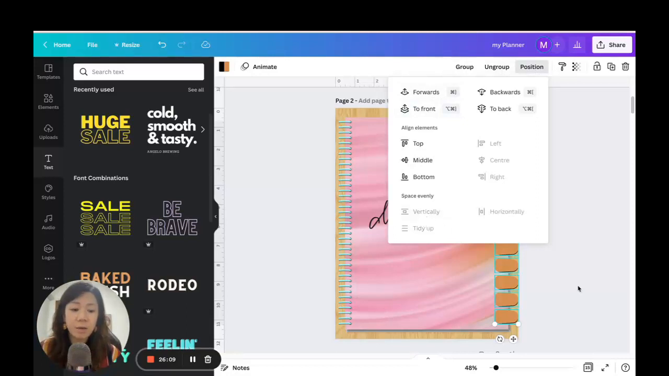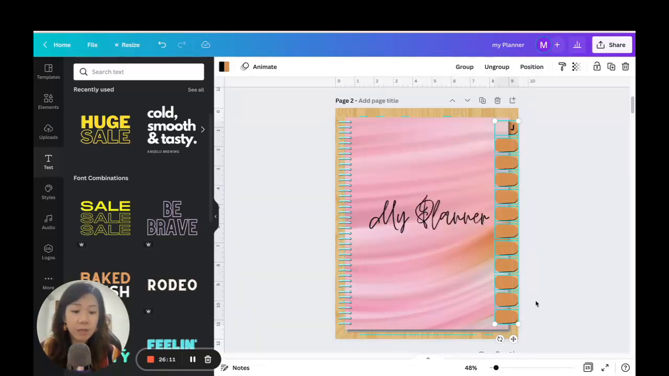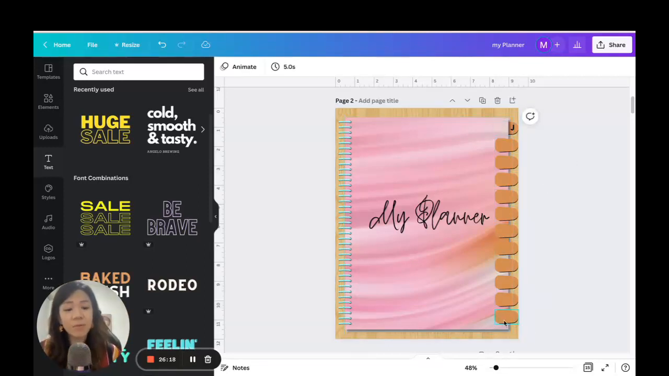So then voila. So you see all of them are now spread out evenly, and it's spread out evenly based on the reference point, the first tab and the last tab. So if I had my last tab really high up, then the spacing between each tab is going to be much smaller. So that's why I shifted the last tab lower onto the page.